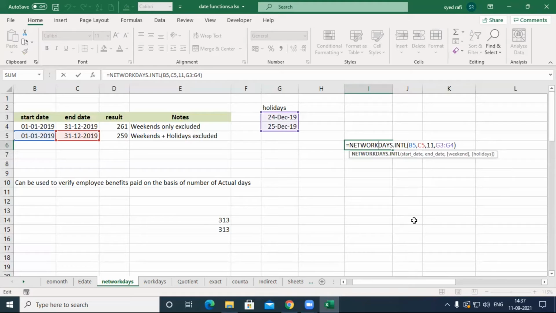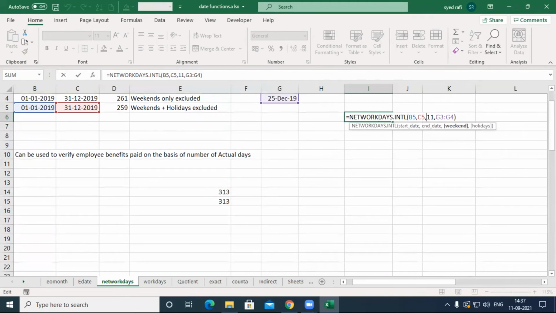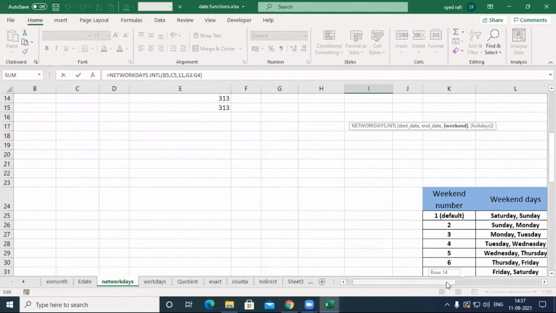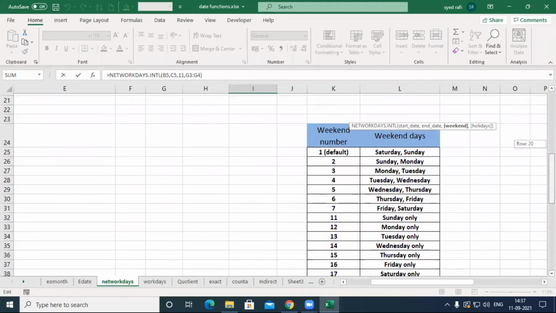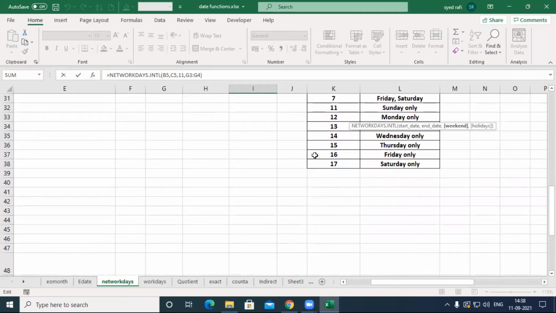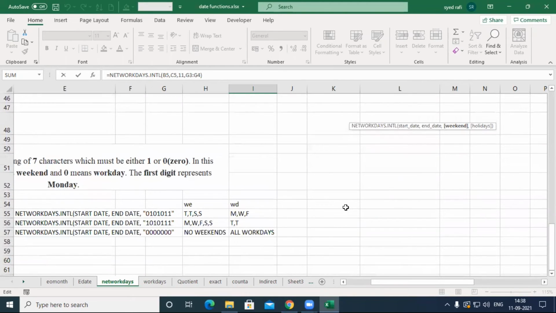How many working days are here? It will be counted. So I want to take only Sunday as a holiday. You must specify the weekend number. I type some here. So if I select 11, Sunday will be treated as a weekend. If I select 14, Wednesday will be taken as a holiday. In this situation, I gave weekend numbers here. And one more thing, there is a mask here.